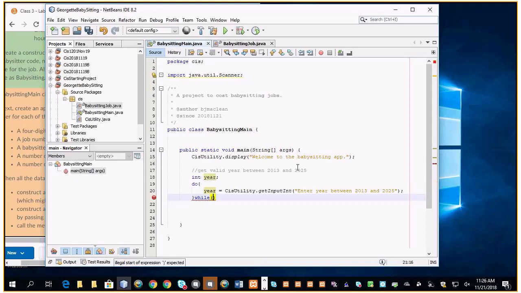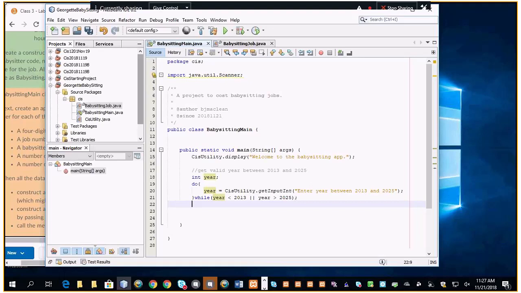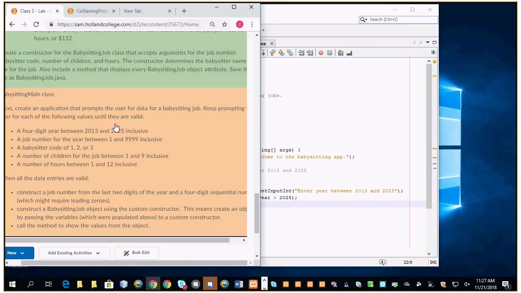Right, and you come up with a different condition here. Year is less than, well, it's less than 2013, or can anybody do a different condition? There's different ways you can do it. You could say while year is not 2012 and year is less than 20. It was inclusive, right? The requirements? Inclusive, so.